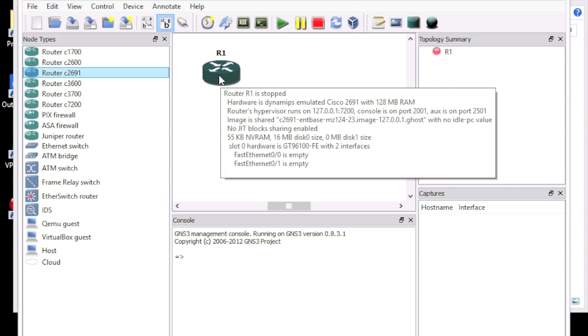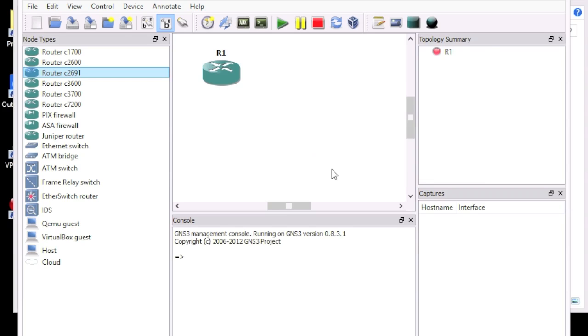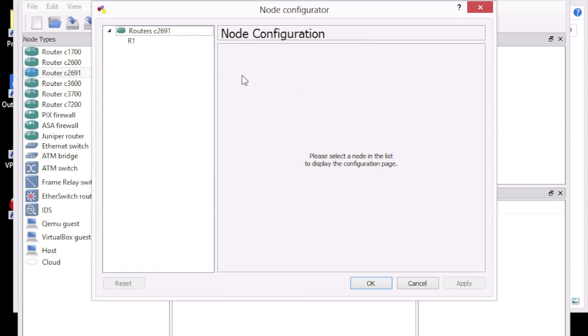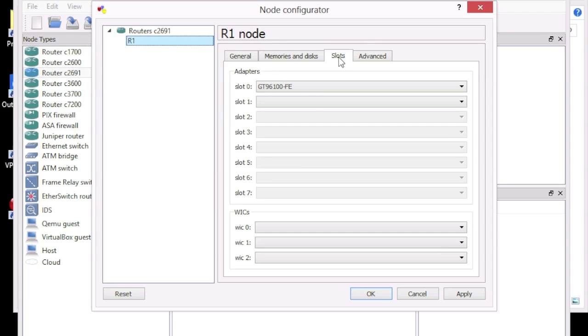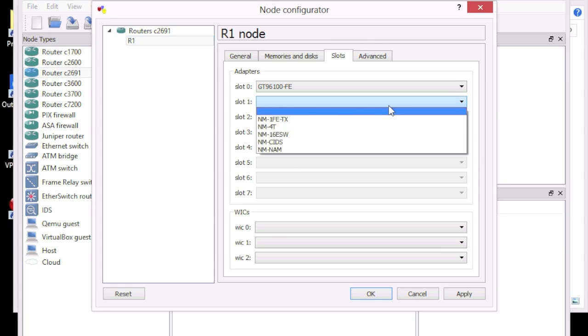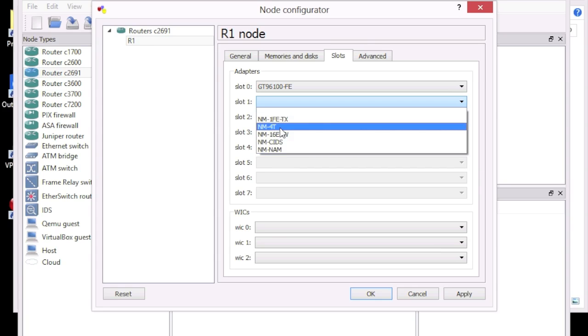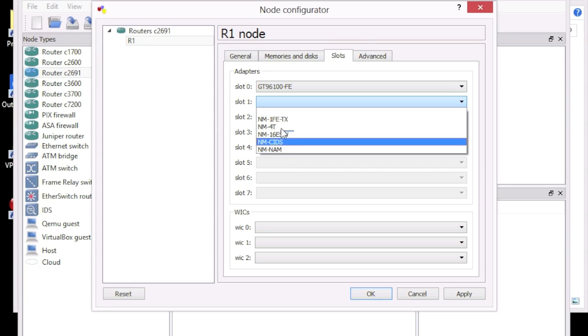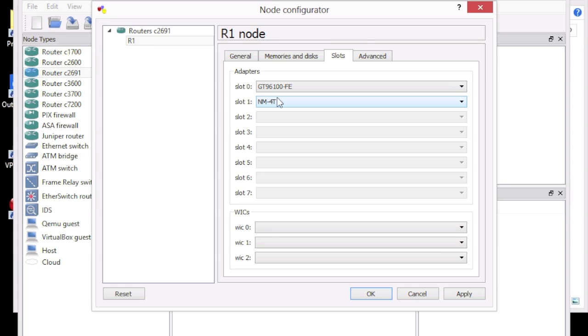So at this point, we can start setting up our network topology, however you want to practice and set this up. If you right click and say configure and click on R1 slots, here you can set up additional slots for that router. If I click on a drop down, there are 4 serial ports that come with that router, and you can actually choose to expand the slots for yourself. Hit apply, click OK.